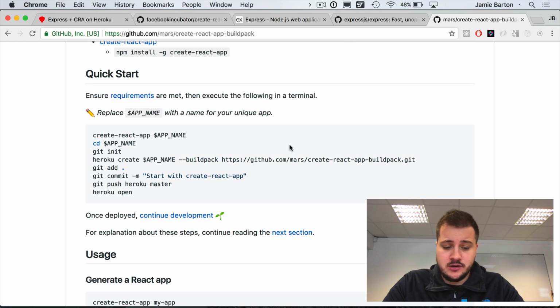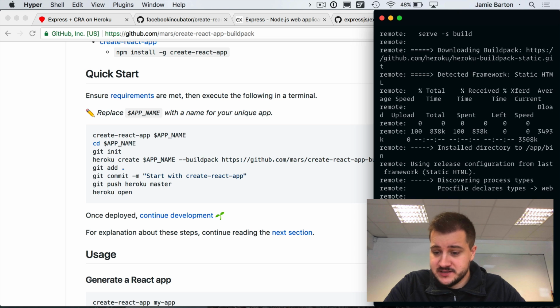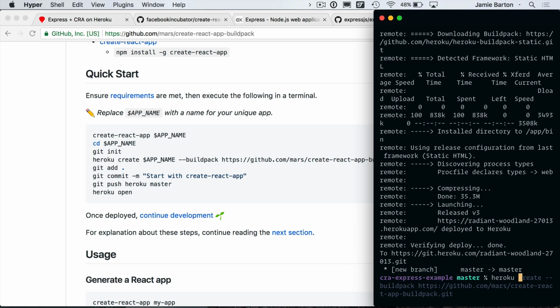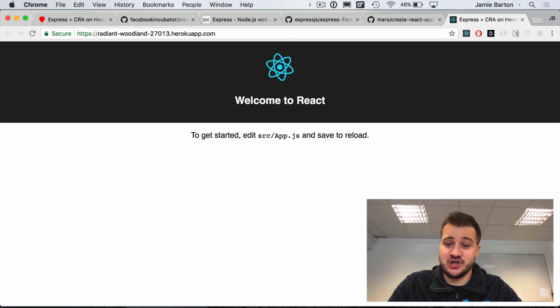So it's really cool. If we check back over the terminal, you'll see that our application is compressing and it's launched, and it's now ready to open. So if we type heroku open, that will open our new application. So there we have it. We have our production application running on Heroku.